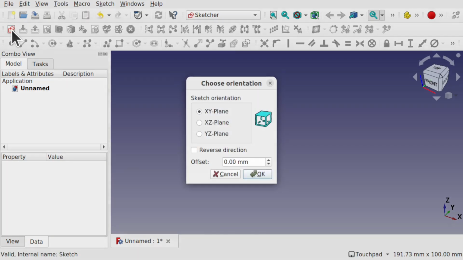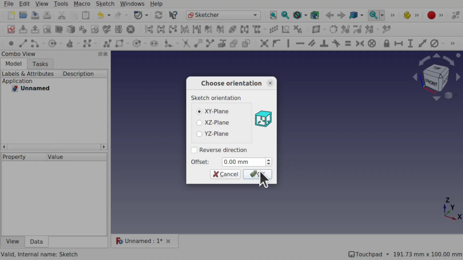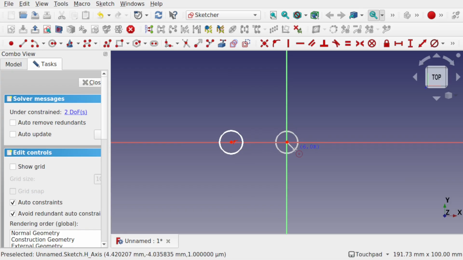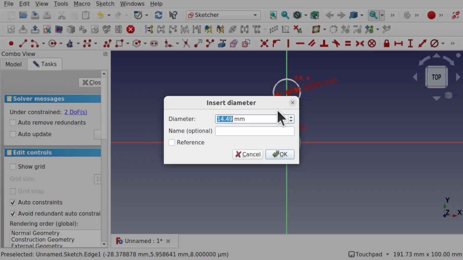I'm going to create a new sketch. I'm going to go along the XY plane and hit OK. In here, I'm going to drop some circles. I'm going to make a part. And the idea with this part is that these circles are going to be in the arms and we're going to sketch around the outside. I'm going to take all of these and make them the same diameter of around about 15 mil and hit enter.